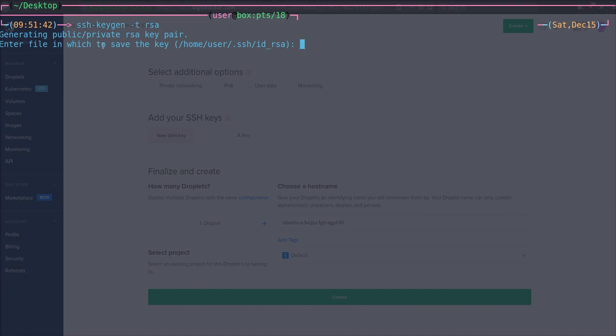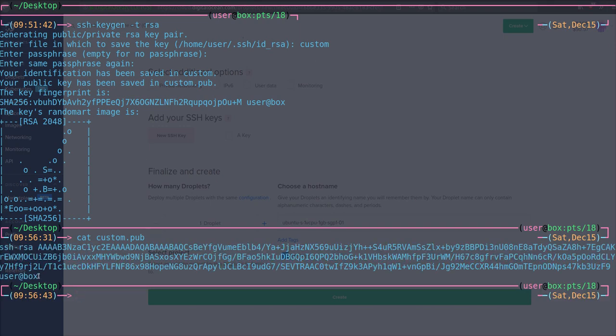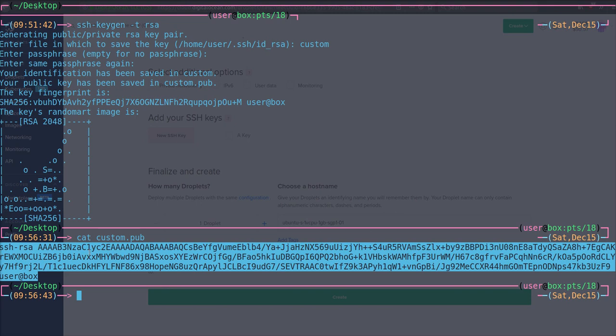It's going to ask us where we want to save the file. Since we're already on the desktop and we don't want to save it in this SSH folder, we could put a custom name. So I'm just going to make the name called custom. Enter a passphrase. I'm going to do no passphrase. And then boom. And now if we go to view our file, you can see we have a custom file and a custom.pub. Custom.pub is our public key. That is the file we want. And you don't want to show anyone your private key, okay?